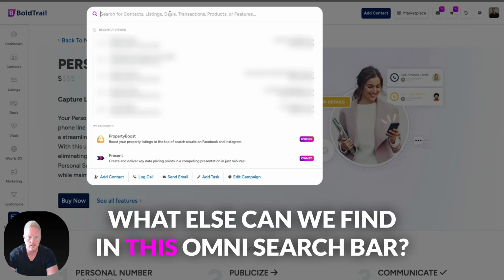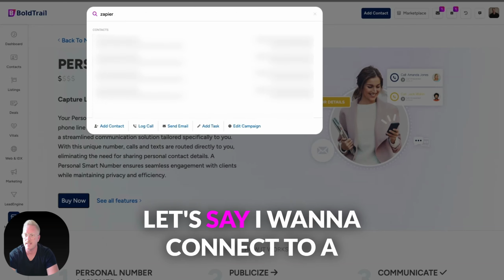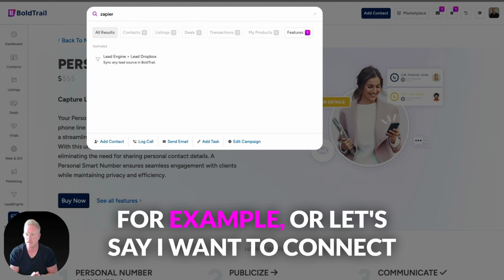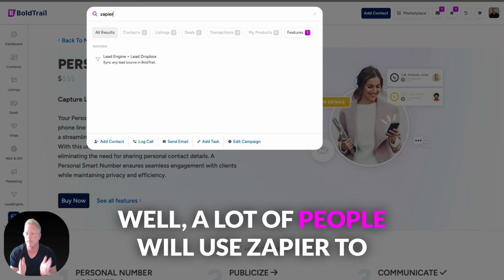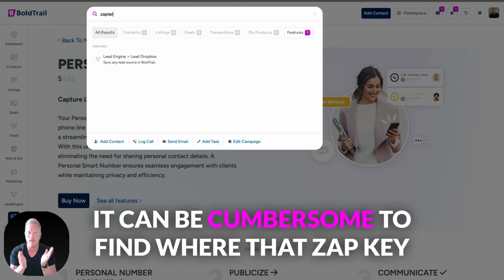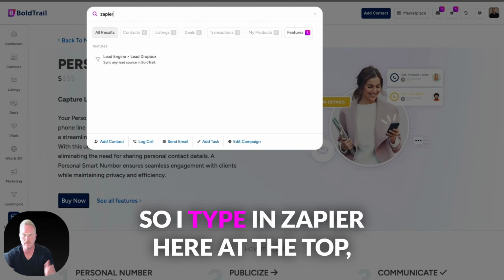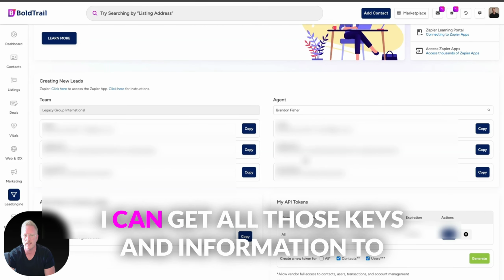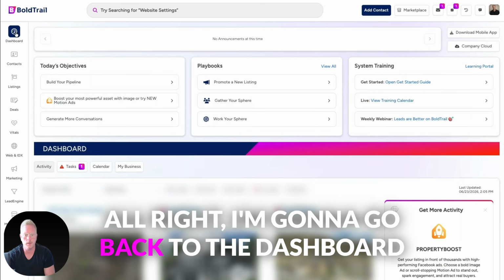What else can we find in this Omni search bar? Well, let's do Zapier. Let's say I want to connect to a third-party system. Let's say I use Zillow, for example, or let's say I want to connect to Facebook lead ads. Well, a lot of people will use Zapier to connect those to their BoldTrail account. And it can be cumbersome to find where that Zap key is to help you figure out how to connect that. So I type in Zapier here at the top, and look, boom, lead engine takes me right to Zapier, where I can get all those keys and information to connect third-party systems in here. All right, I'm going to go back to the dashboard.